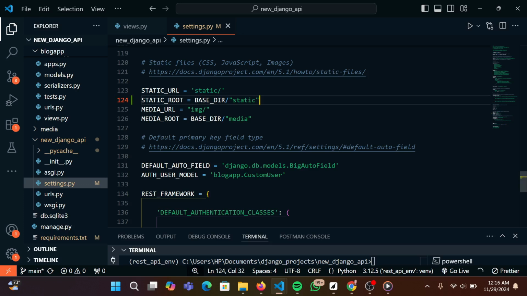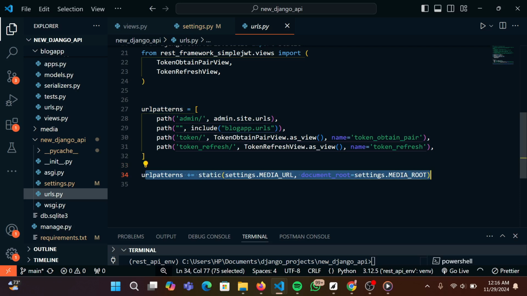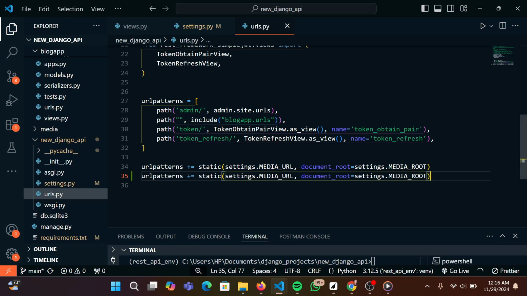You need to go over to your urls.py file in your Django project. So open your urls.py file. Over here, we did this for the media URL and for the media routes. This line you see here, we are going to duplicate it for the static routes. So instead of the media URL, we are going to have the static URL. It's important, and this is going to be the static route. So yeah, that's one step.